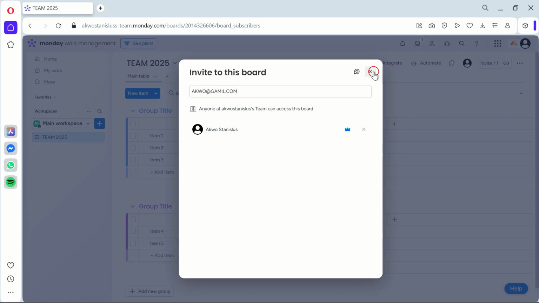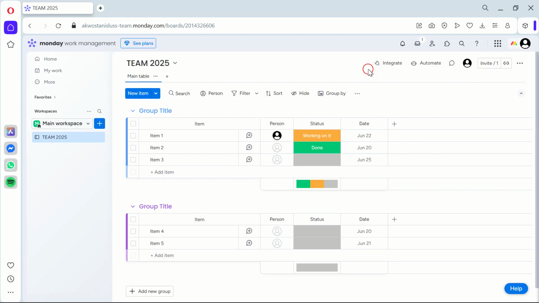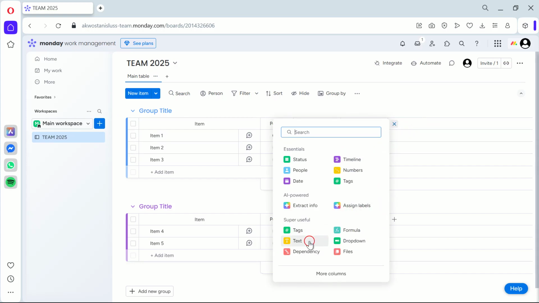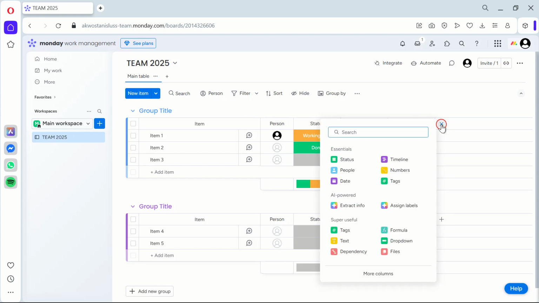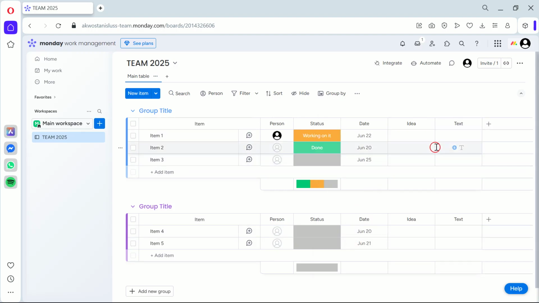After your team is added, you'll want to set up columns for your brainstorming session. For example, you might have columns for idea, contributor, and status. The reason we do this is to structure the brainstorming process and track the progress of each idea. Once your columns are set up, it's time to start brainstorming.